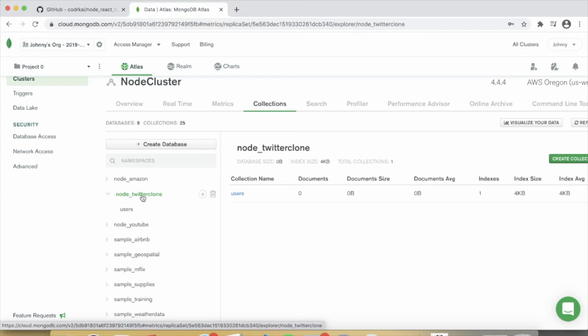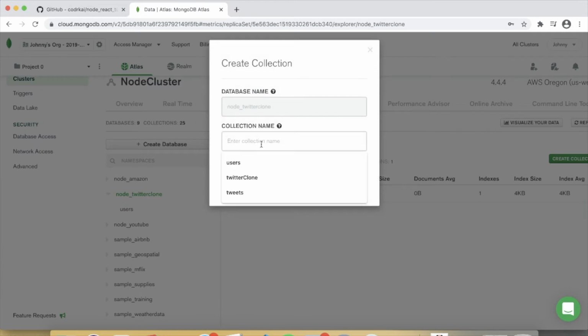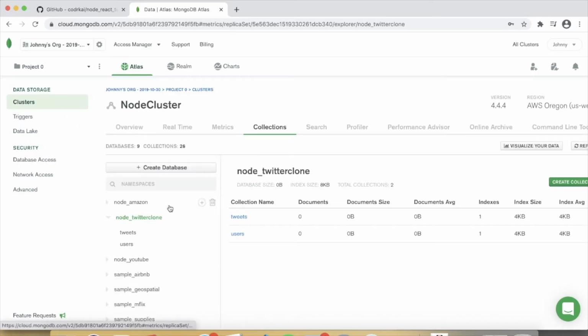And if I wanted to create another collection, I can click on this plus right here. So go ahead and do that, because we also need another collection called tweets. So go ahead and create that. These are basically tables, if you remember from MySQL type tables. Just think of these as tables.